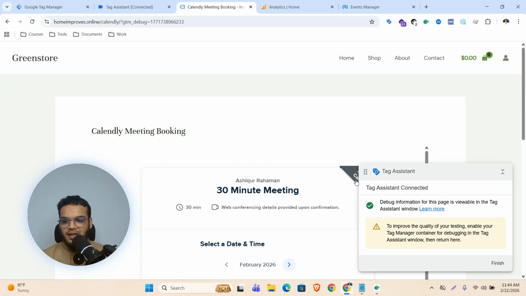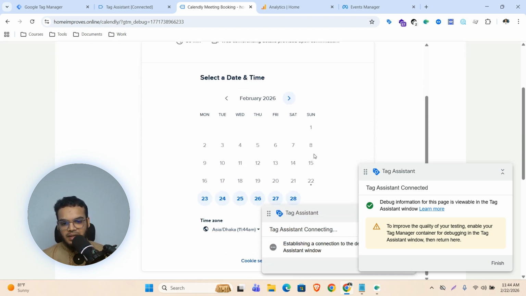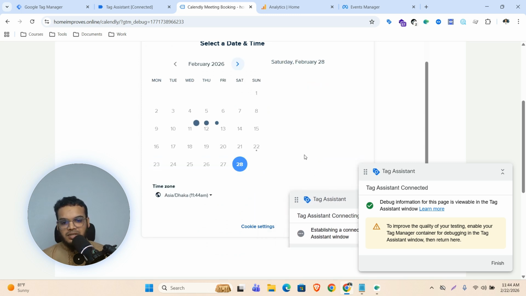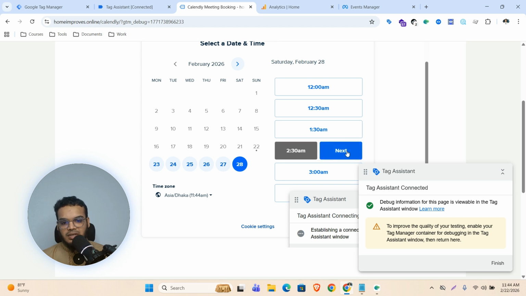In today's video, I will show how to implement conversion tracking on a Calendly form using GTM event listener code and send the data to Google Analytics 4 and Meta. So this is a Calendly form, and first let me schedule an event real quick.